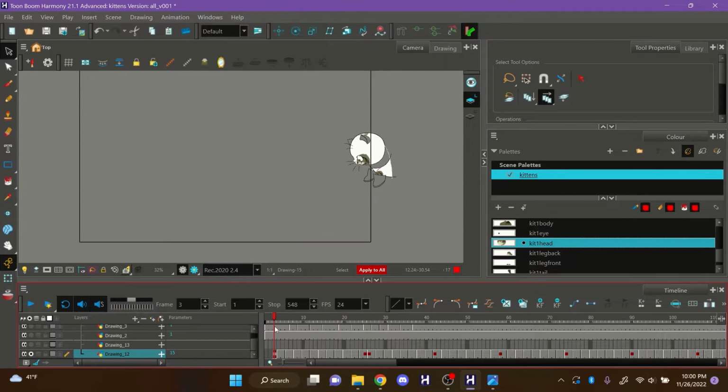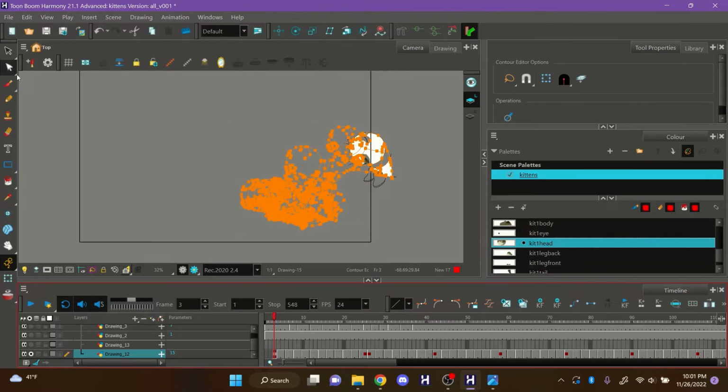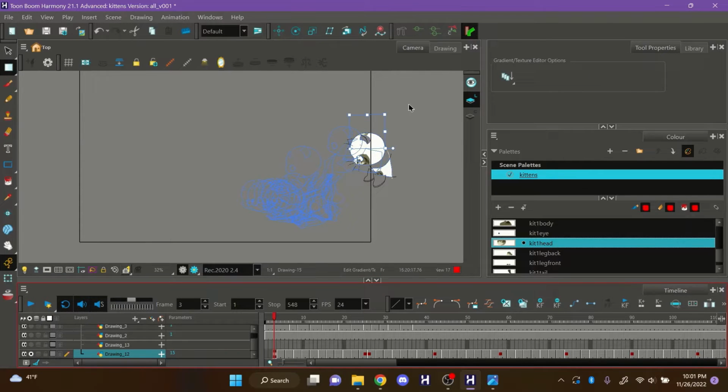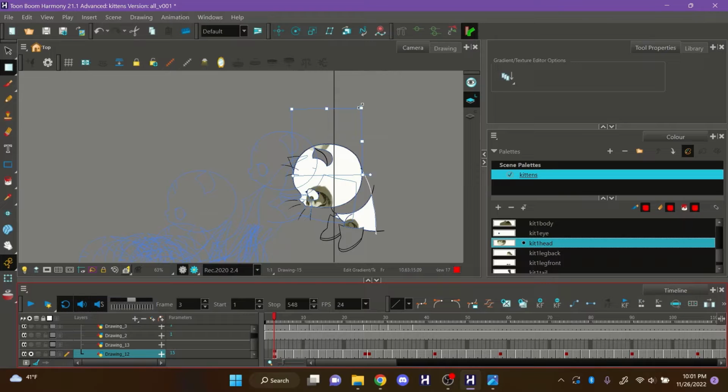Obviously, it's not lining up right now. So let's go through. We're going to go to the white arrow, click into the side, and go to Edit Gradient or Texture. Now, since we have all of them still selected, this will change the size of this texture for every single frame. We're going to scale it up so that it fits.